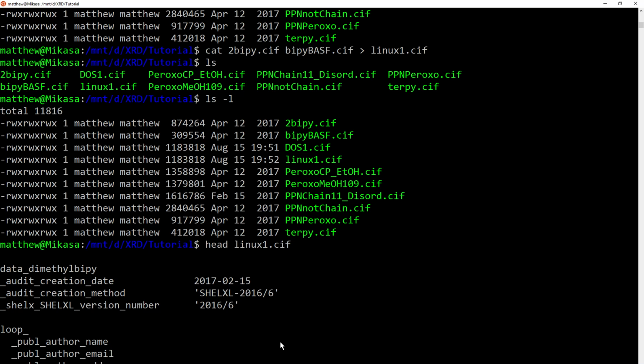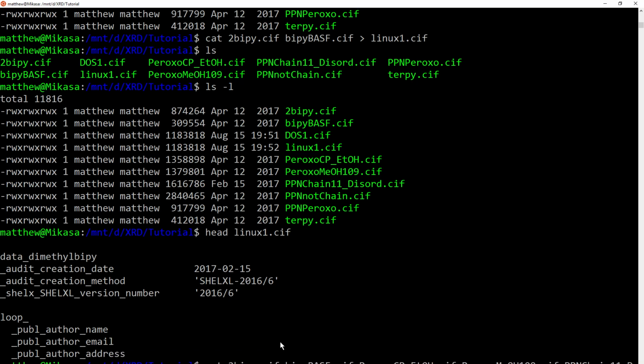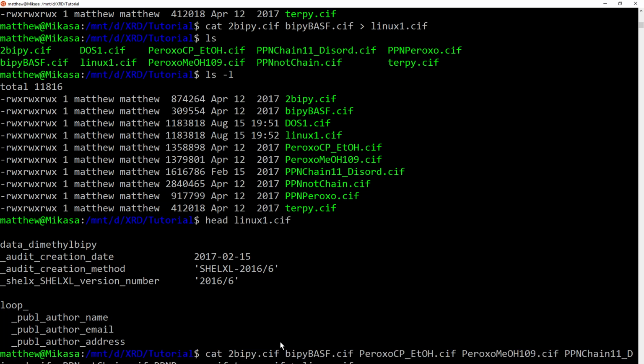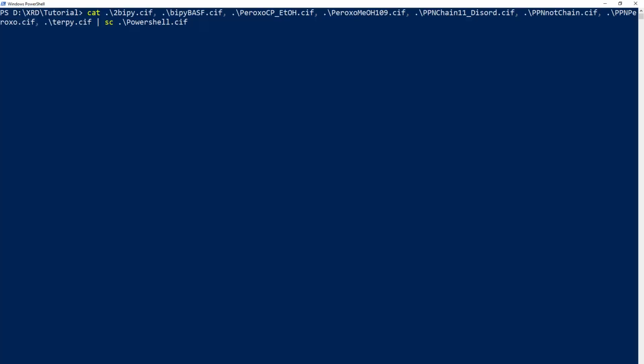Okay, we're on Linux. So 2bippy, Peroxo. There, I actually have to discombobulate them manually. I can't just keep hitting the key. ppn not chain, ppn Peroxo, and Terpy. So that's the same list, linux.cif. It's even faster, but close enough, right? So, same list of files.